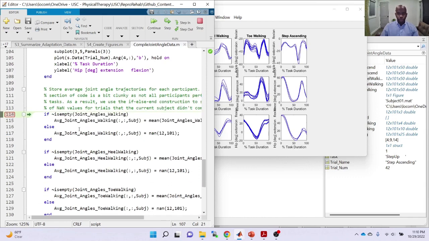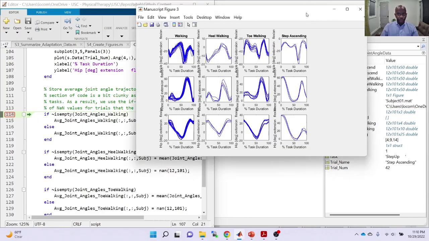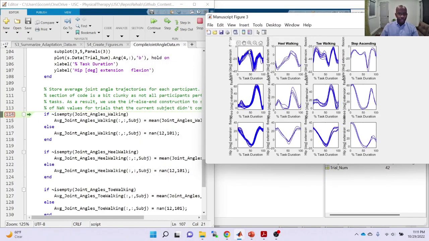Now what we want to do is, for this participant, take each of these bouts or types of walking, and compute the average joint angle trajectory. For instance, we're going to take these, let's call this 30 trials, and average them all together to get what this person's average ankle angle looks like during walking.